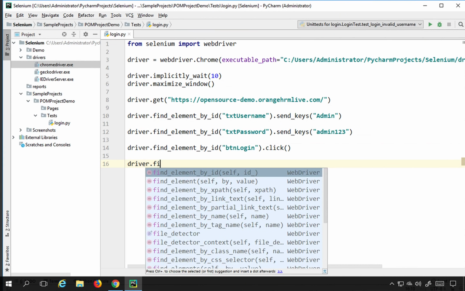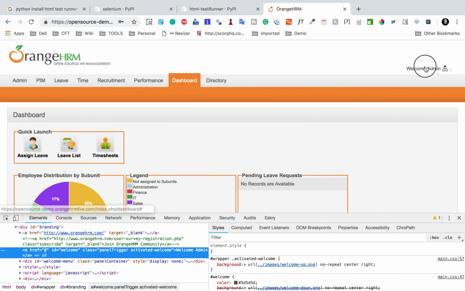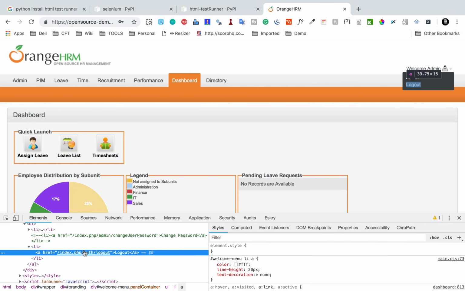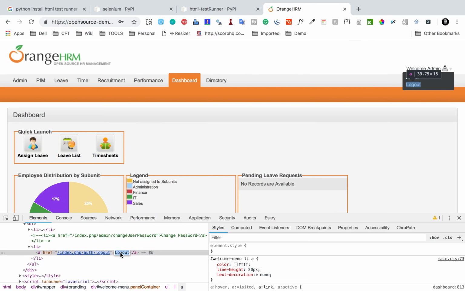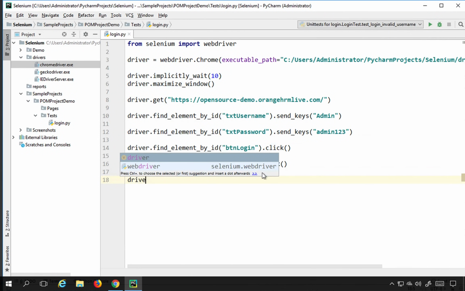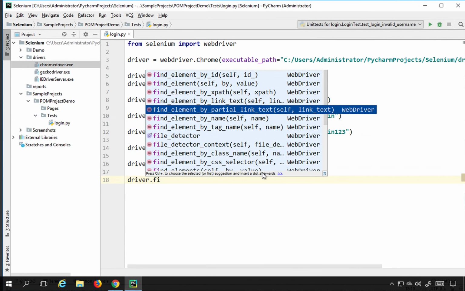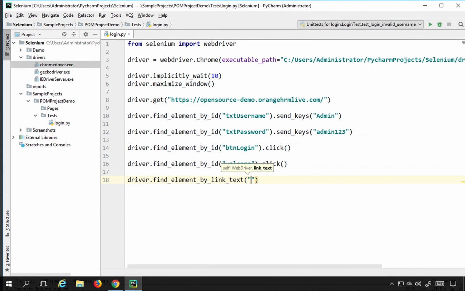So here I'm saying driver.find_element by ID, and this is the ID, and I will say dot click, and then again I have to inspect the logout link. So again I will check for logout, and here you can see we don't have any properties. However, this is a link, so we can use this link text logout. So I'm going to copy this, and in Python Selenium we have a function called find_element by link text and find_element by partial link text. So I'm going to use this find_element by link text. I'm giving the text here, and I will say dot click.